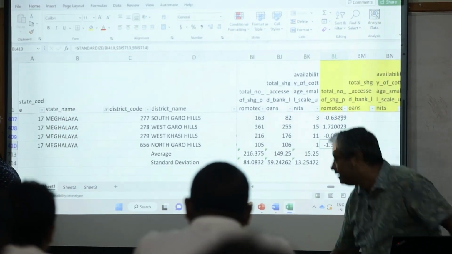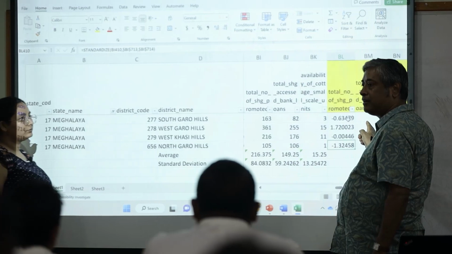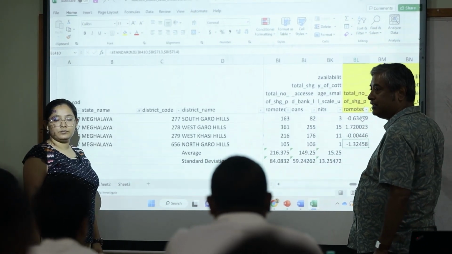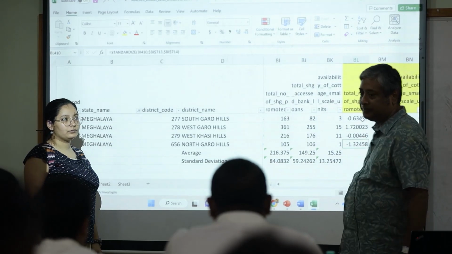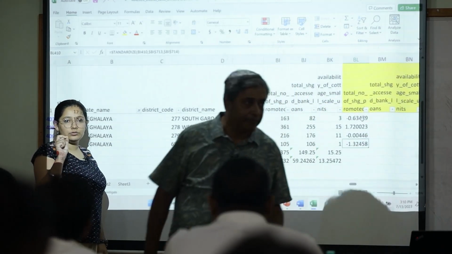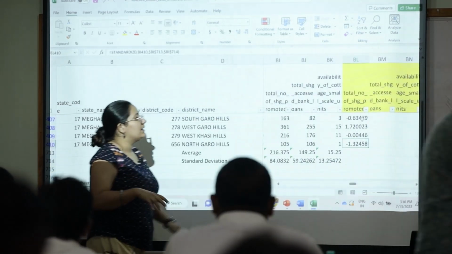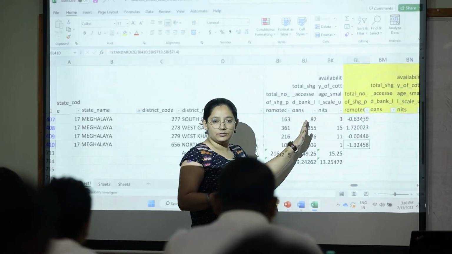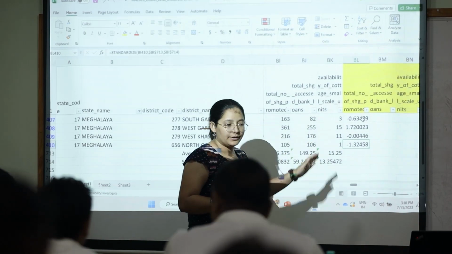That's the formula. So you have to do the same thing here. What you did here, you have to do the same thing for the next one, and the next one, and the next one. So equal to standardize. Now select the first value of the second indicator.